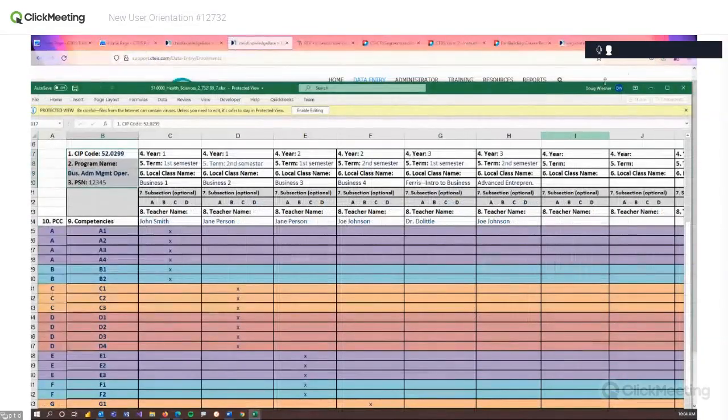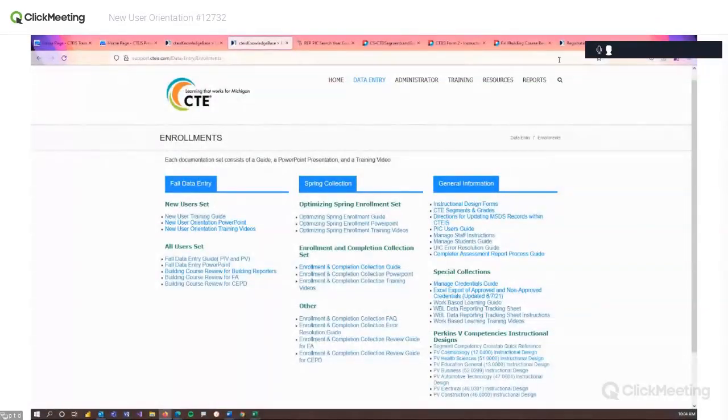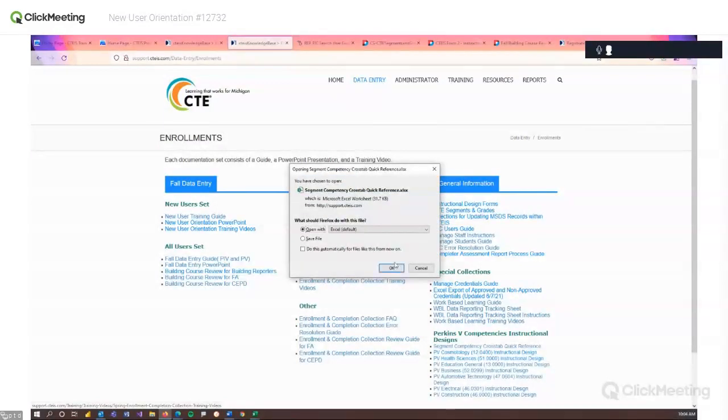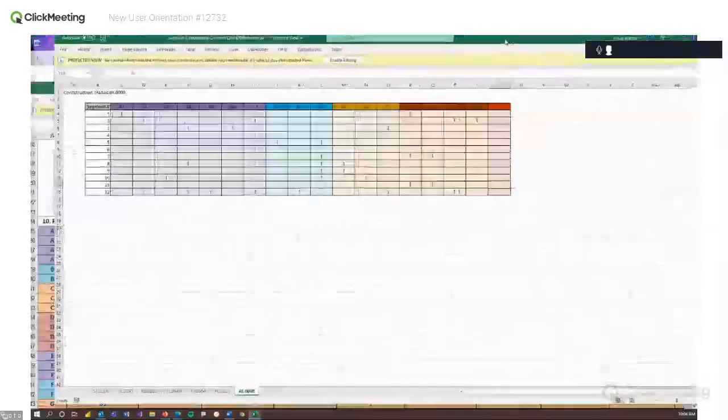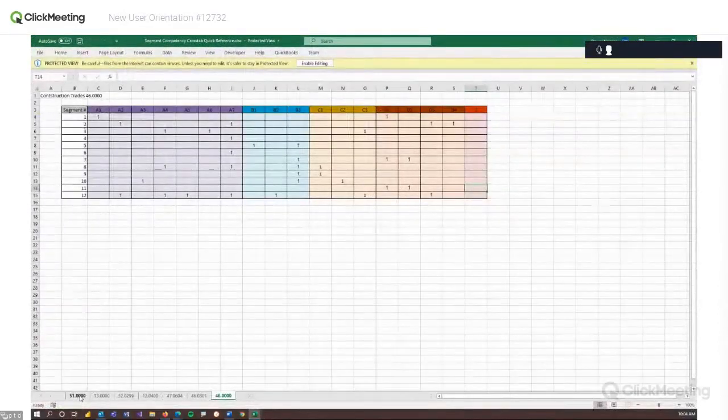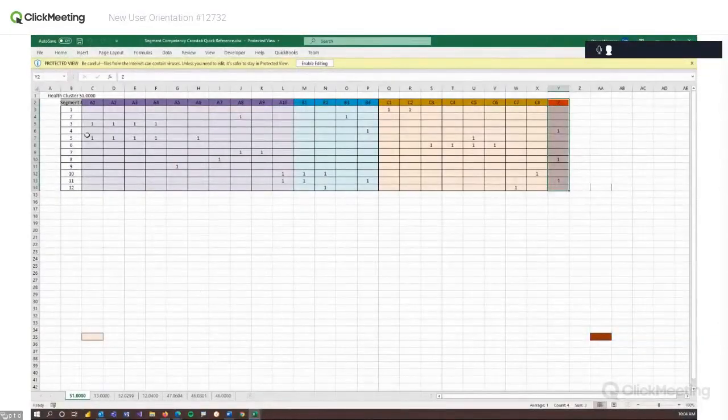Something else that might be useful as we are transitioning from Perkins 4 to Perkins 5, for those that are in 2-year programs that were in a Perkins 4 zip code last year that is now a Perkins 5 zip code this year, we provided a segment competency crosstab quick reference. And basically, as it comes up here in a second, this is just a quick reference for all the different zip codes. So this is, sorry, this is health cluster.